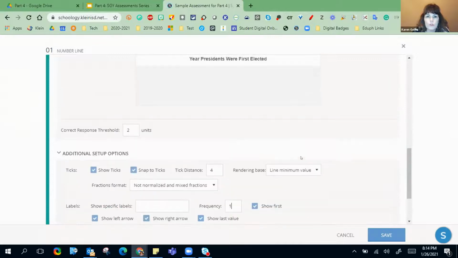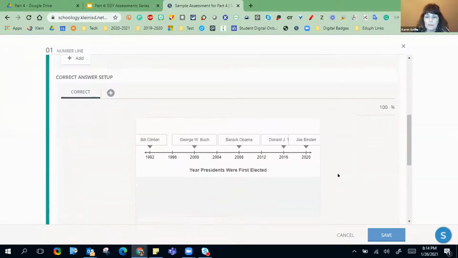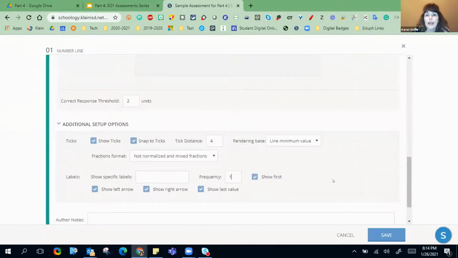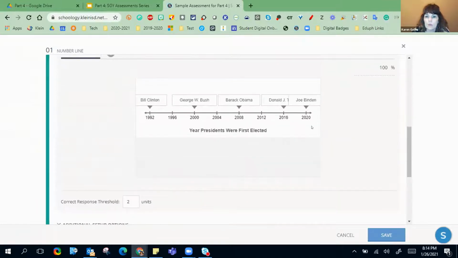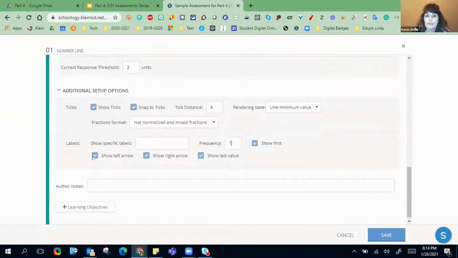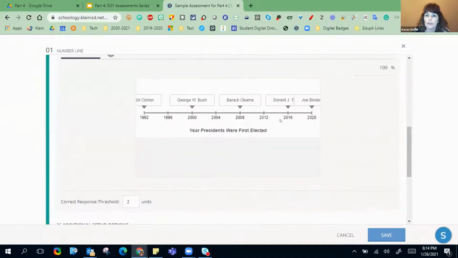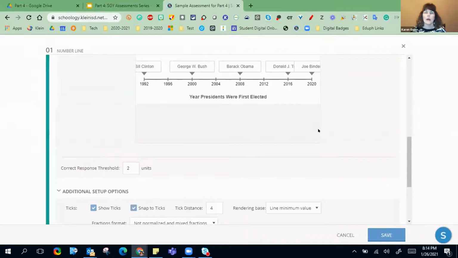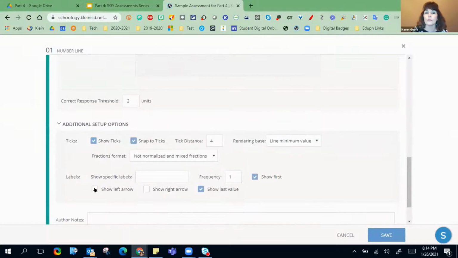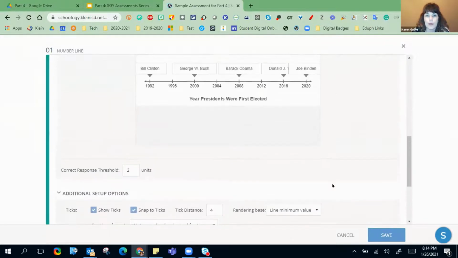Show first is talking about the beginning here. Sometimes, like I added these arrows, they're not automatically set. I think the default is for these to be off, so it would look like this. But if I'm doing a math number line, I may want the kids to know that numbers go beyond 10 or in front of 0. So you may want to add those arrows there as well. It's just something you're going to have to play around with.